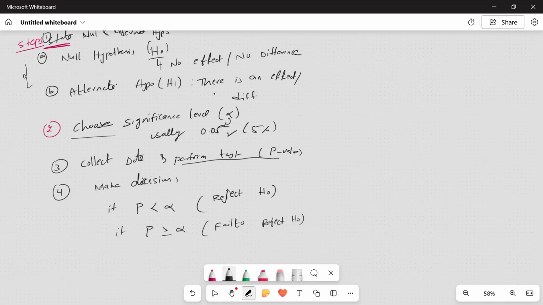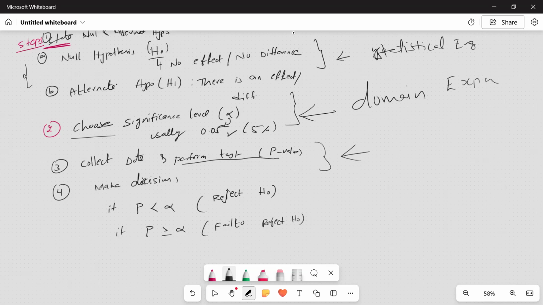This is not our task. The domain expert will give you this particular value. The statistical engineer will do the rest, defining the null hypothesis and alternate hypothesis, and the p-value is also calculated by the statistician. Based upon this p-value and this alpha value, we either fail to reject or reject the null hypothesis. The only thing is that we have to calculate the p-value based upon the test you choose.